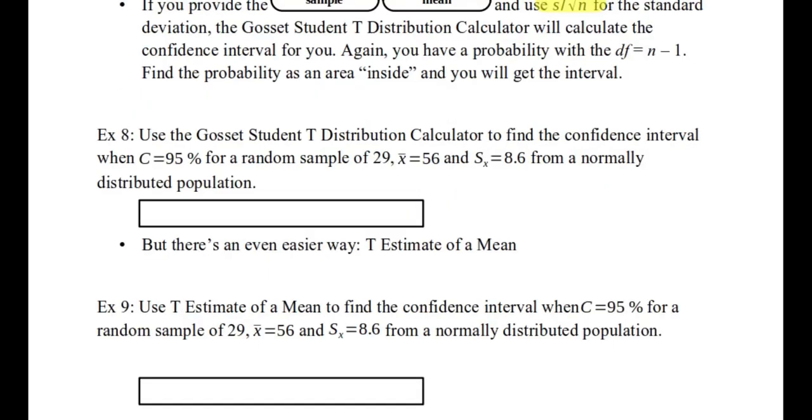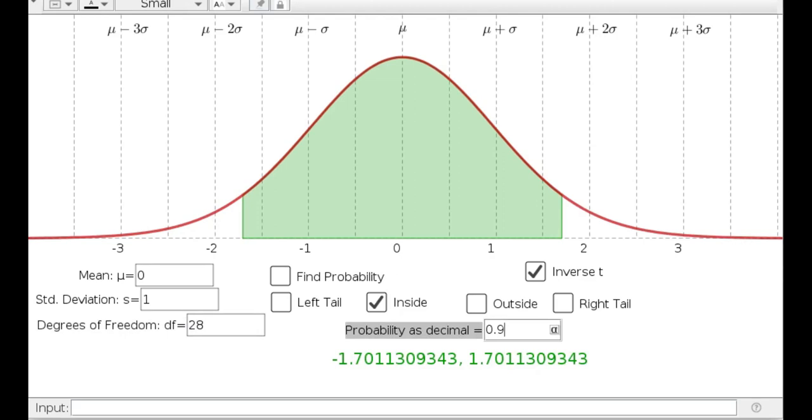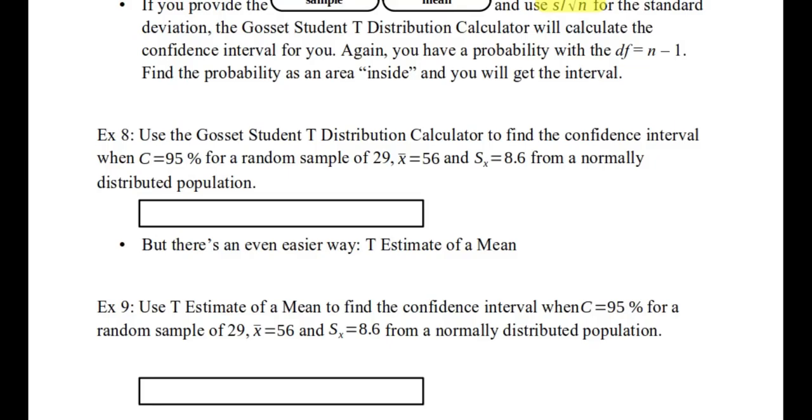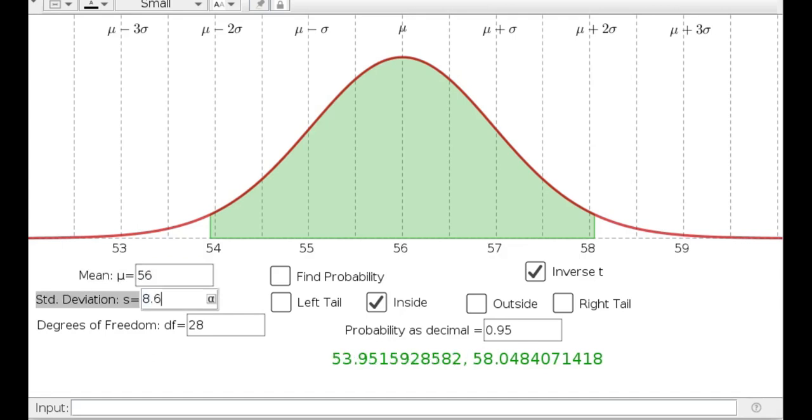Use the Gossett Student T Distribution Calculator to find the confidence interval when the confidence level is 95% for a random sample of 29. So let's put this in. The 29 tells us that our degrees of freedom is 28. And our confidence level is 95%. It then says that the mean is 56 and the sample standard deviation is 8.6. So let's put in the mean of 56 and let's calculate this inside 8.6.